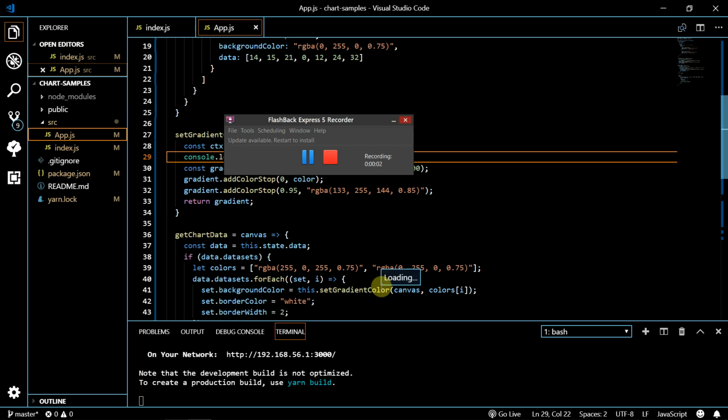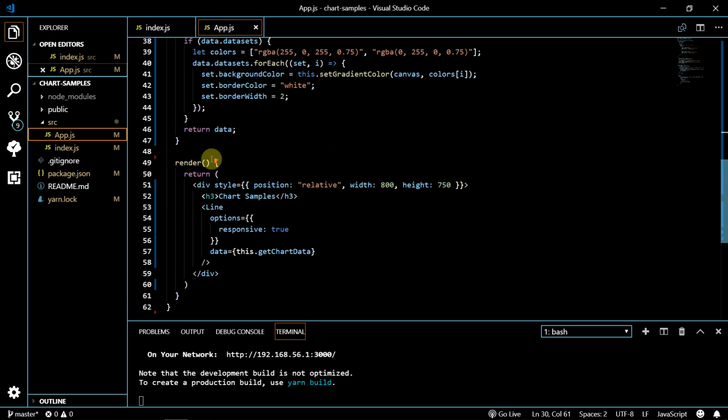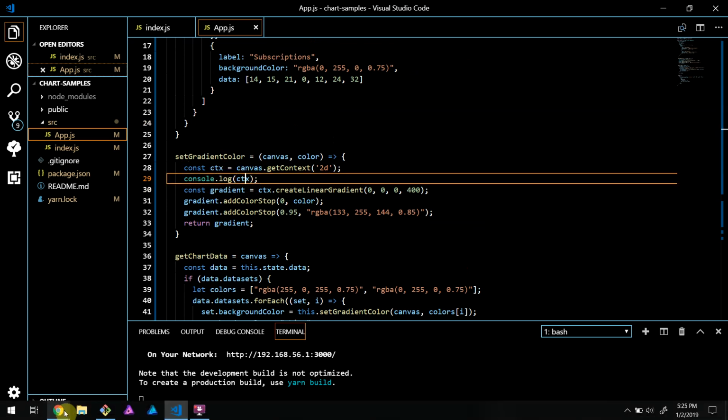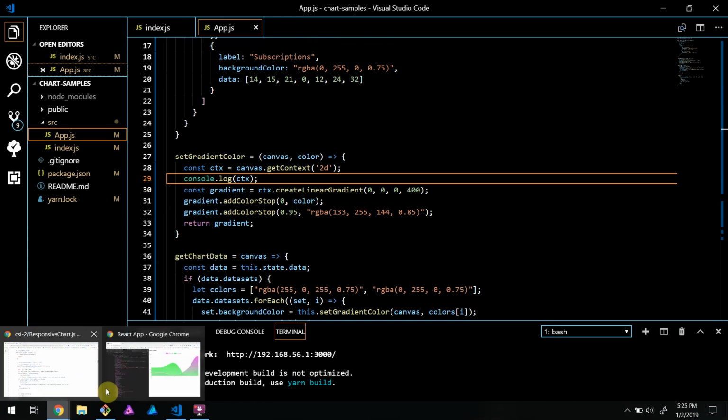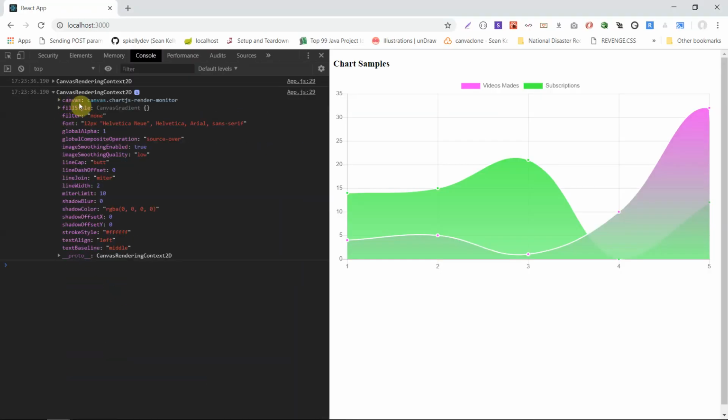Alright, welcome back to another Chart.js and React video. So from where we left off in the last video, the only thing I added here was a console.log on the context object. And I'm just going to open that up and show you what we got here. So this is our context object, and this is pretty important for customizing Chart.js, so it's at least worth taking a look.